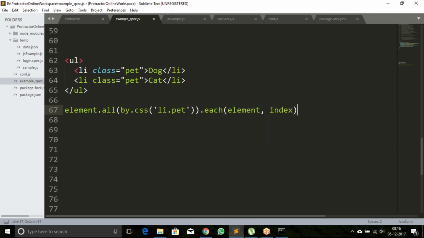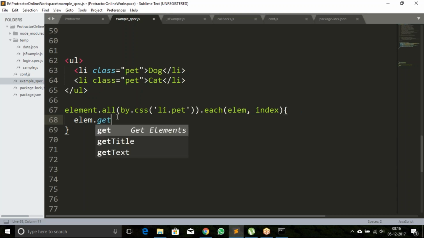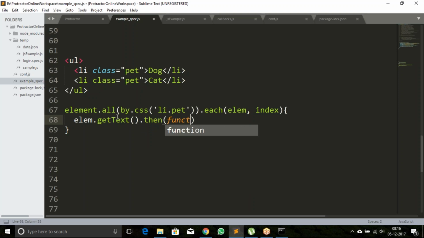It returns element and index. In that, this element is the first one. Element dot. Here you can use any other name, like elem. Element is the first element. Dot get text, dot then function, with some variable name. We got the text value for the locator, that is the dog.